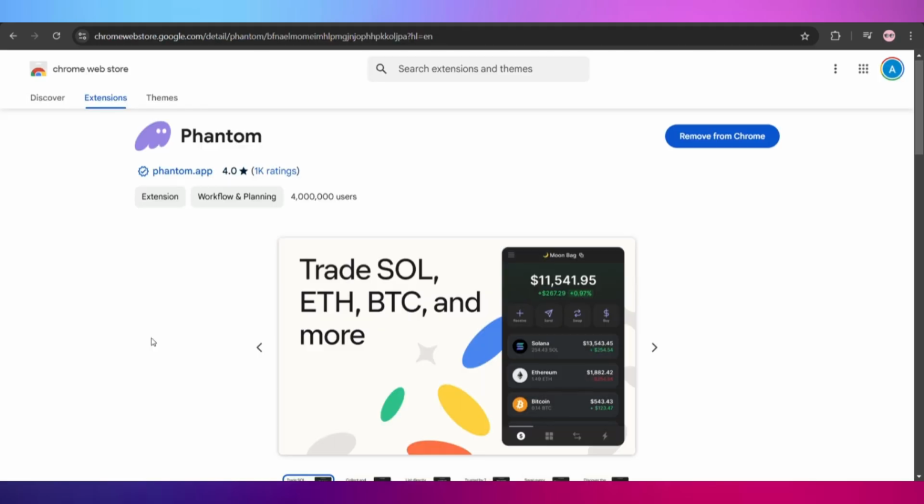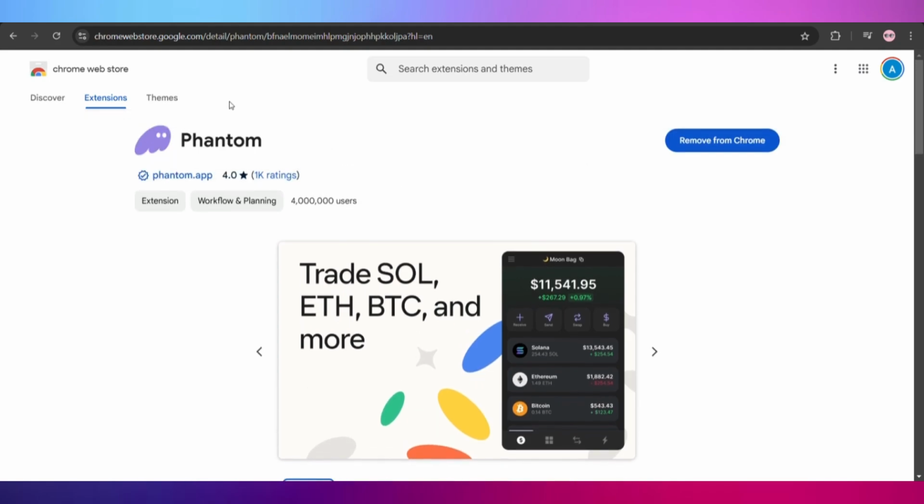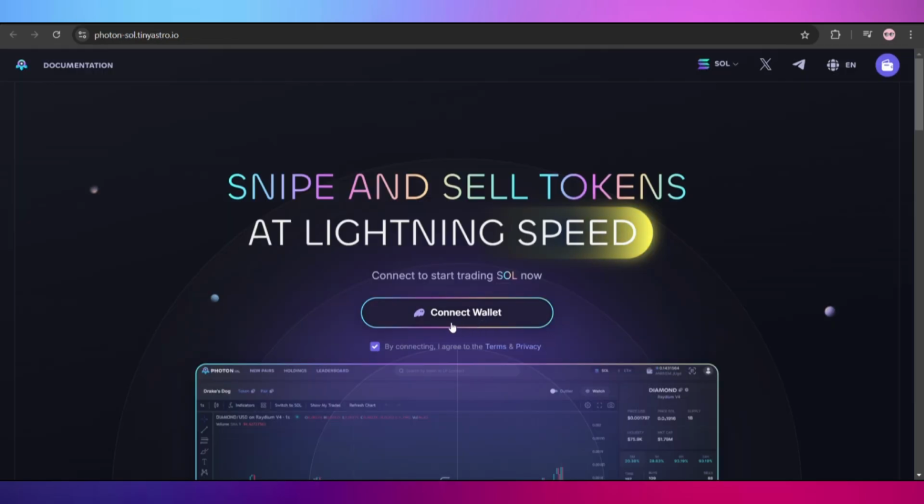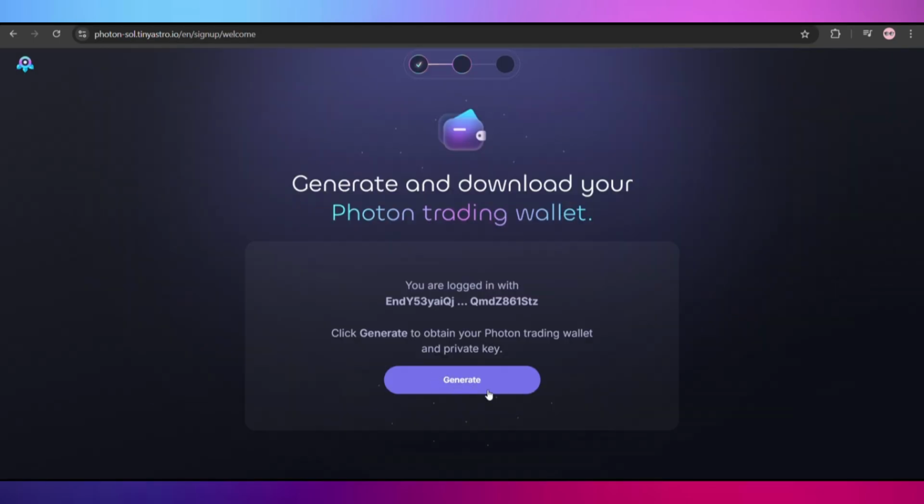Now, in order to log in and access Photon, we need to connect the Phantom Wallet extension with it. For that, we will head over to the Chrome Web Store and make sure to add Phantom Wallet's extension from there. Once we are done doing that, we'll come back and hit the Connect Wallet button. After that, you would see this window popping up.